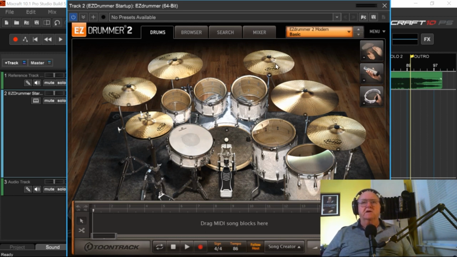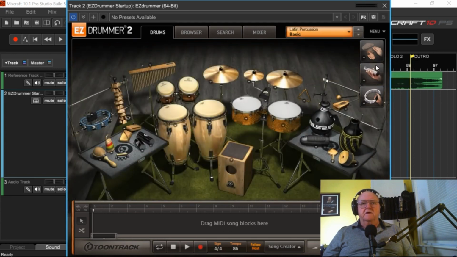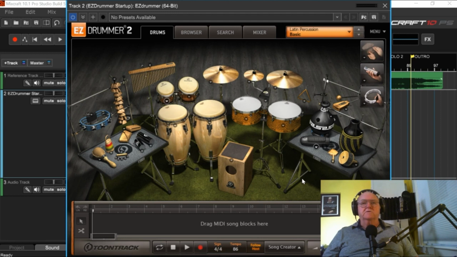Now I have an extra add-on pack with the EZDrummer 2, Latin Percussion. So I'm just going to add the basic. And there, that kit changes completely now. Now I have congas, bongos, and a couple of instruments which are interesting, to say the least.